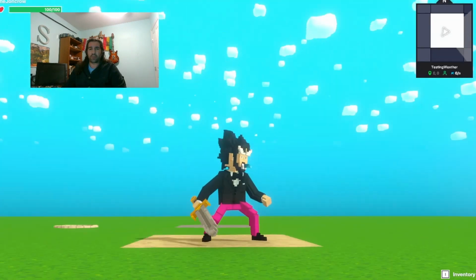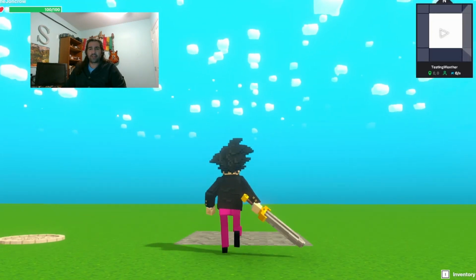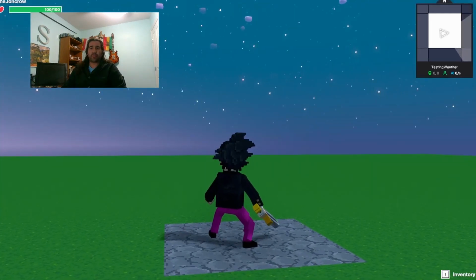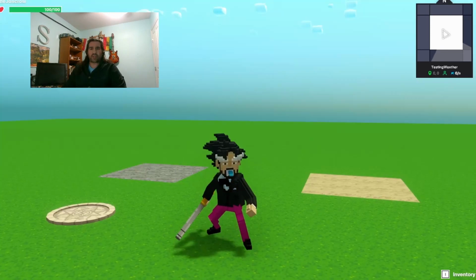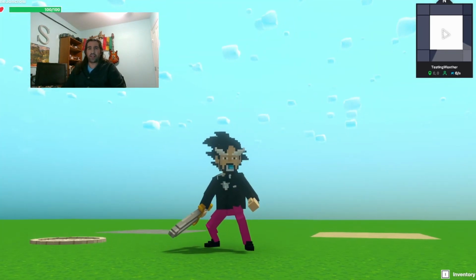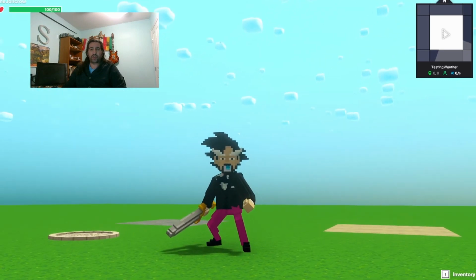Am I standing in the wrong box? That's entirely possible. Oh, there we go. I think I was standing in the wrong box. There we go. So you can now see that it's transitioning from the night shot to the noon shot.